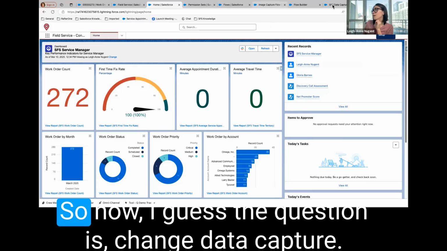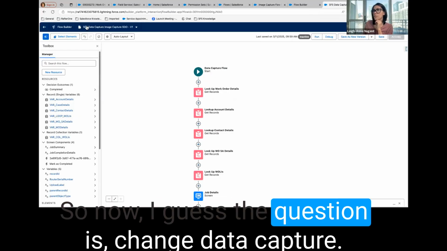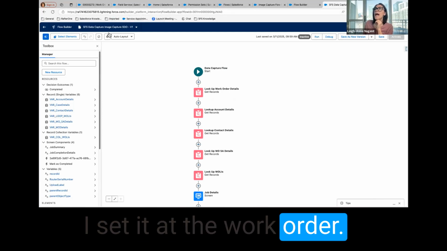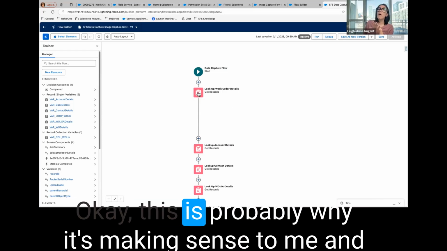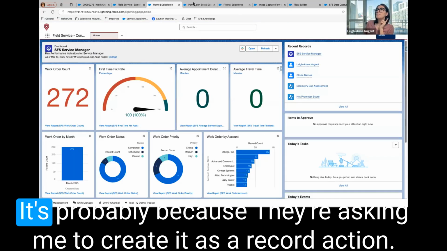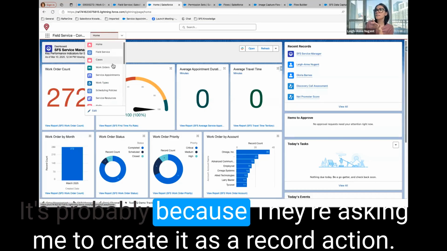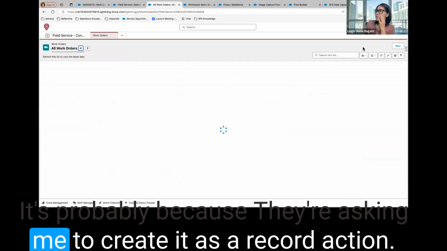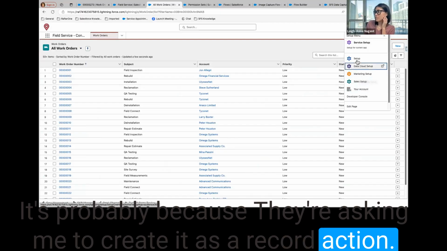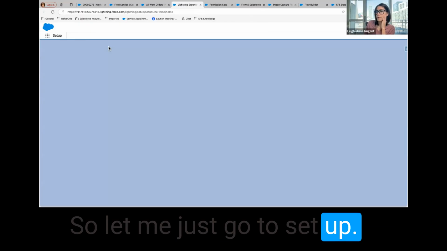Okay. So now I guess the question is change data capture. I set it at the work order. Okay. This is probably why it's making sense to me and why we need a record ID. It's probably because they're asking me to create it as a record action. So let me just go to setup.